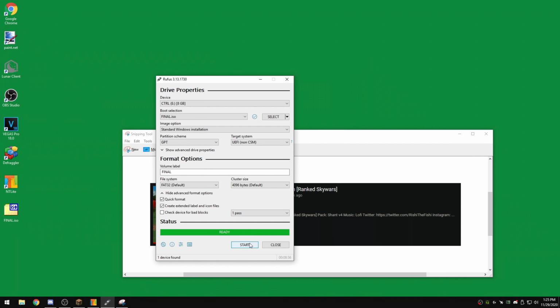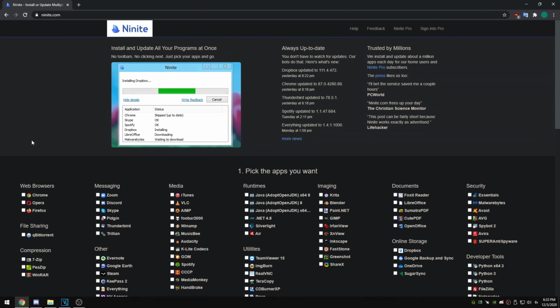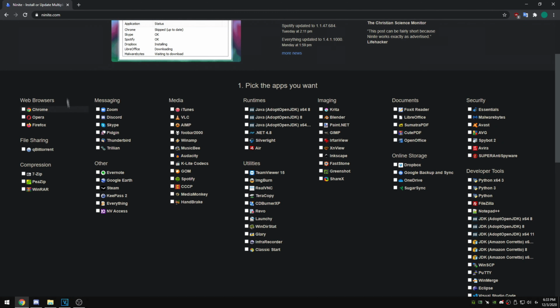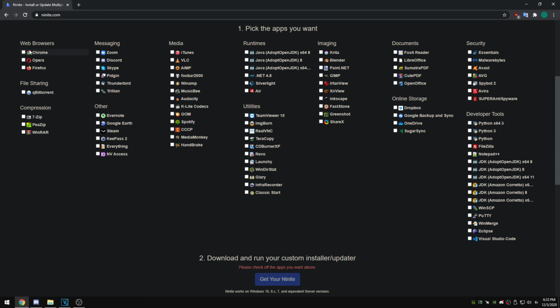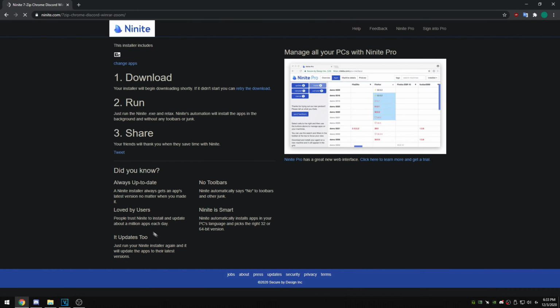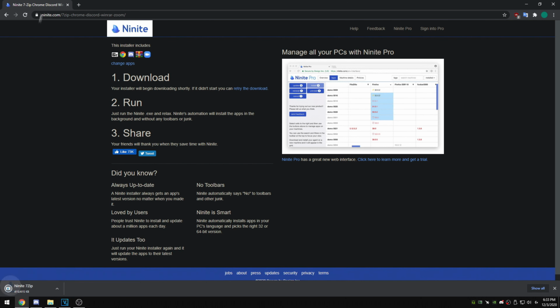Alright, after this is done, you can just close it, I guess. Last thing we're going to do is install 9.8. So basically, in 9.8 you can pick the apps you want and have it installed for everything. So what do I want? I want Chrome, 7-Zip, WinRAR, Zoom, Discord. I don't really need anything else, do I? Yeah, I'm pretty much good there. So what you're going to do is hit get your 9.8. I'll have a link for the 9.8 in the description, and basically you have this now.